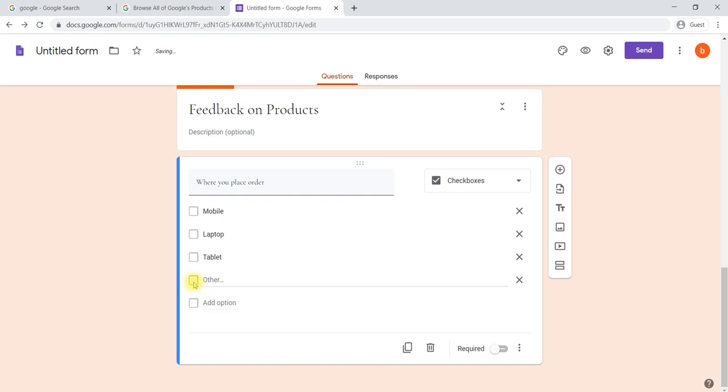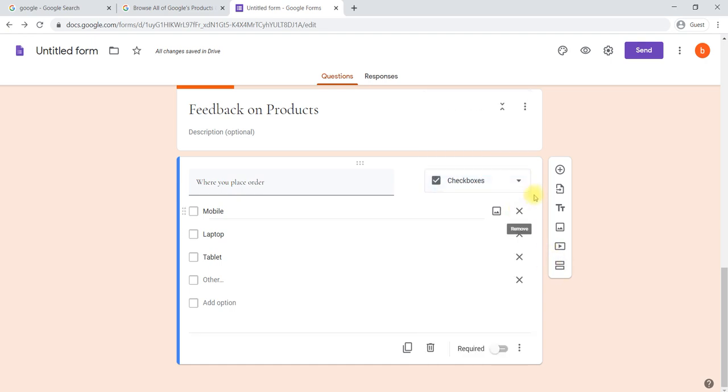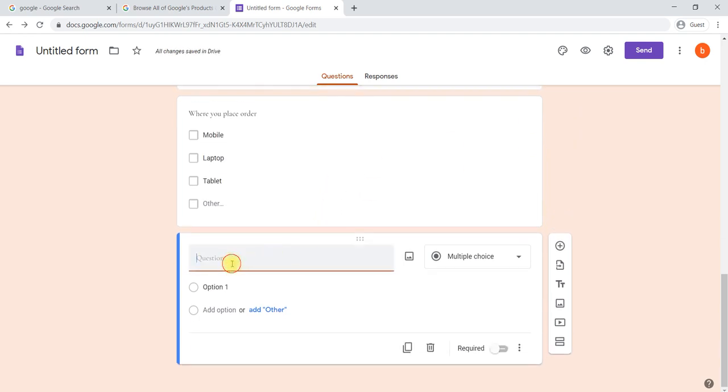So he will select other, or he will select mobile and other, or mobile and laptop both, or laptop and tablet both. Like this he can select any two or three, or all of them, when you are using a checkbox. Okay, this is about a checkbox and the difference between a checkbox and multiple choice. Then we'll add one more question here. Add question.